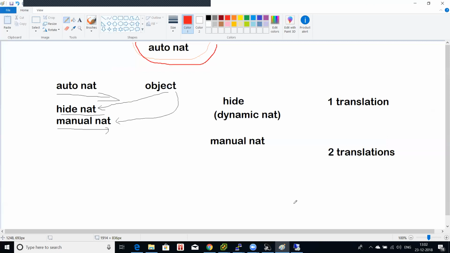One rule, one per direction. Remember that. Two entries can be created for anybody: one for going out, one for coming in. Yes, it is possible that for going out you can have dynamic PAT, and for coming in you can have static PAT. That is absolutely possible.